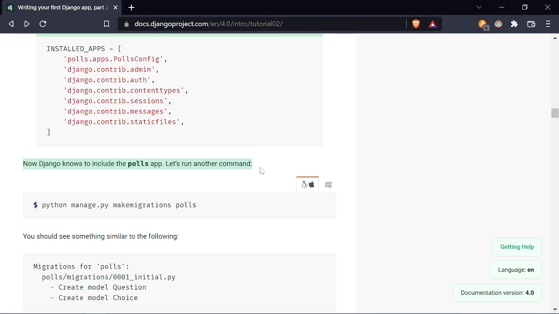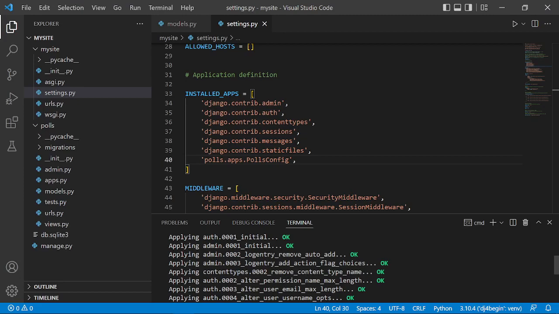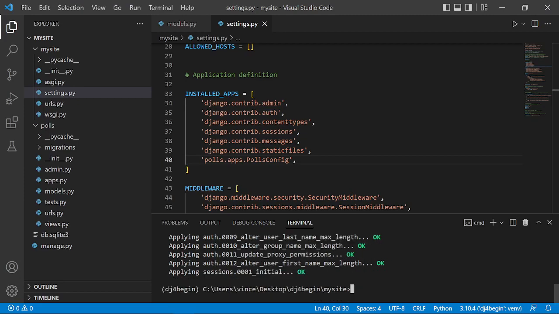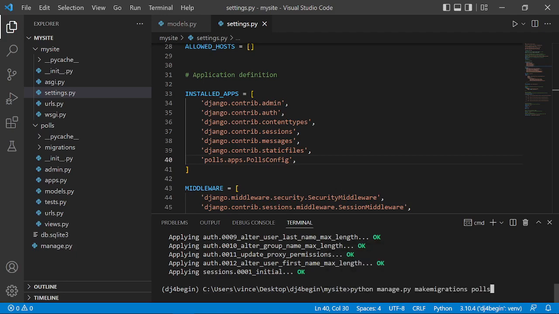Let's run another command. Now we have to make the migration, yeah? And copy and paste though. Control C. Back here, go to the terminal. Control V. Some key bindings don't go with the terminal by default and are handled by the user instead. Okay, whatever. python manage.py makemigrations post. Make migration for the app post. Okay, enter.